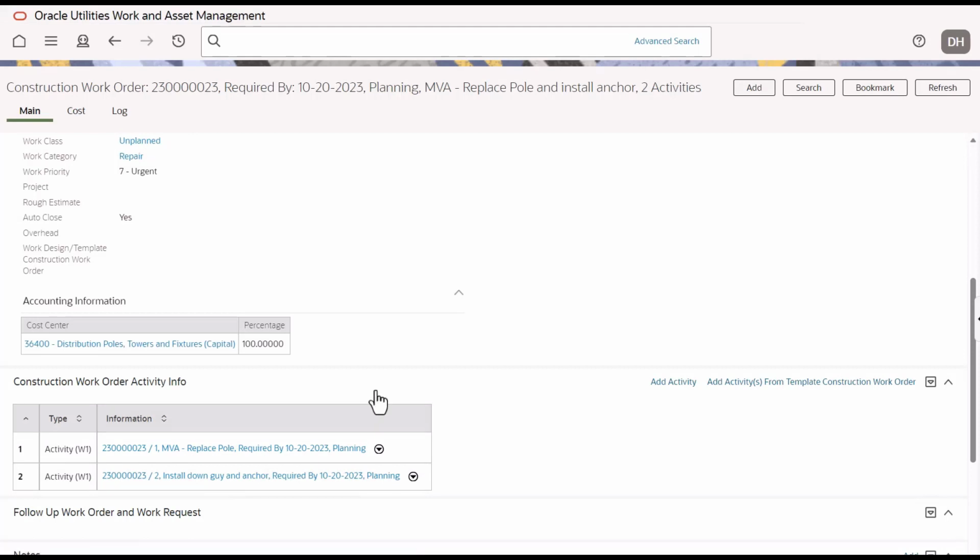And there you go. I've got my work order. I've got two activities. Planning is done. Estimating is done. Resources are done. I can go and approve this, set it to active, and go do the work all with very few mouse clicks. And that concludes the demonstration.